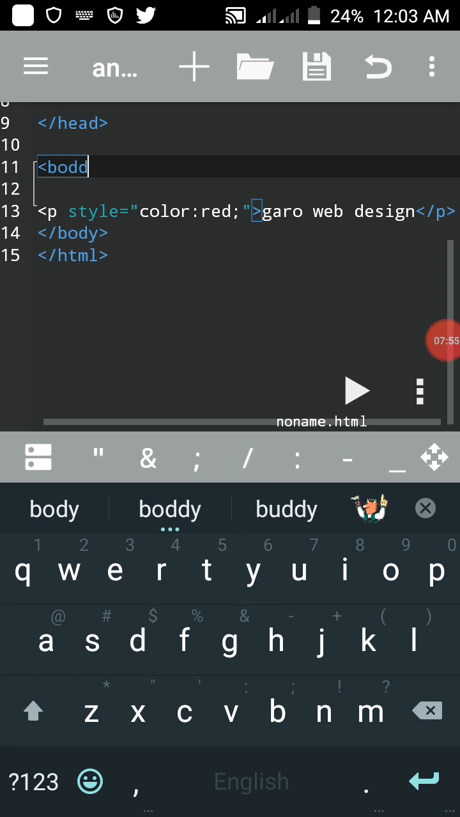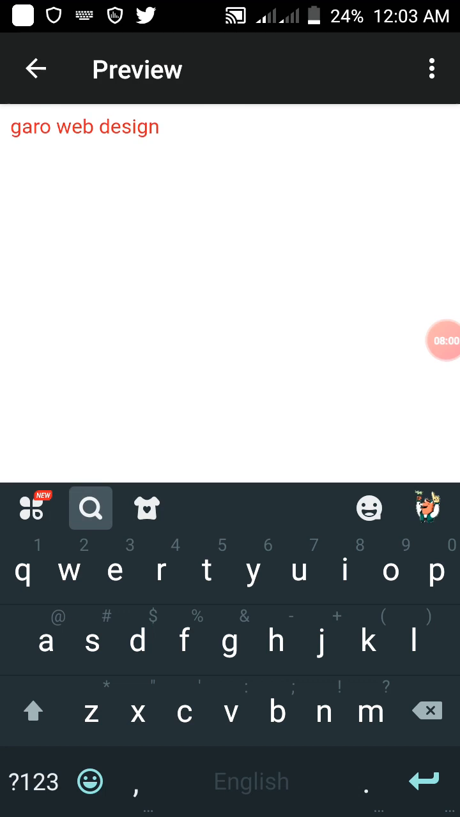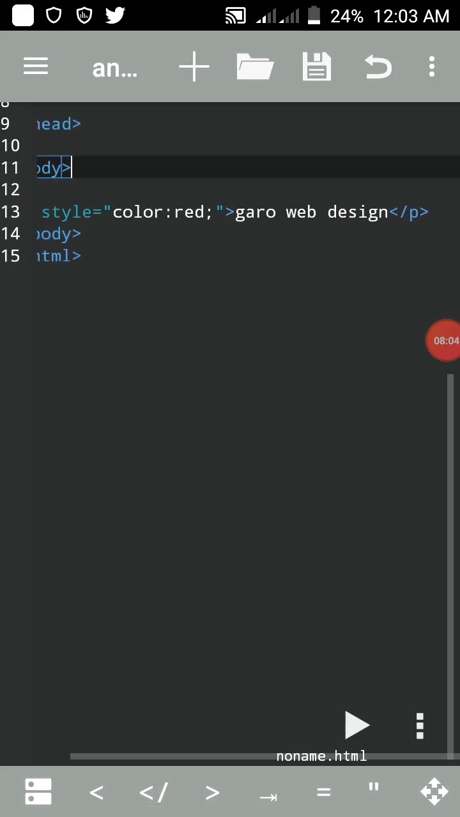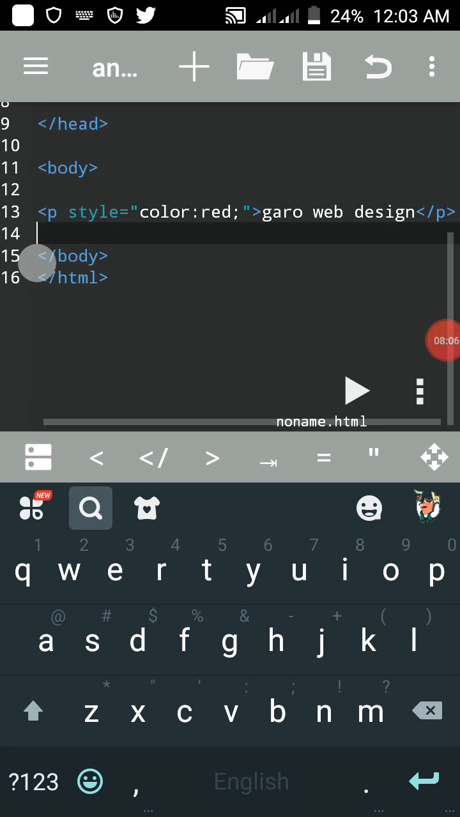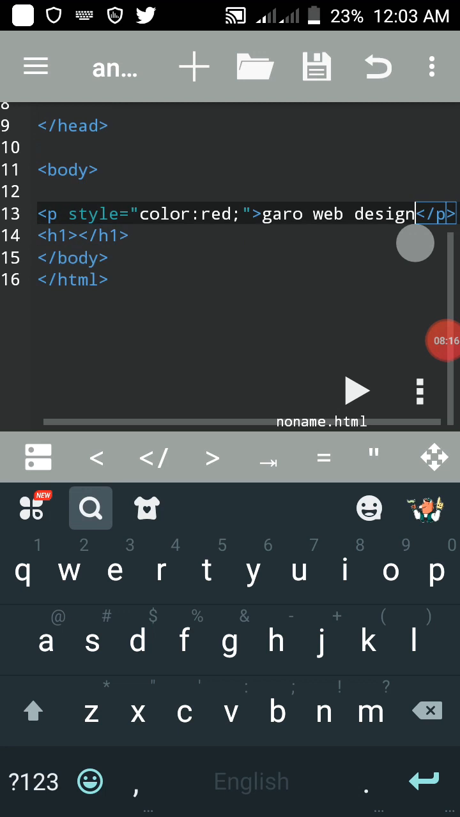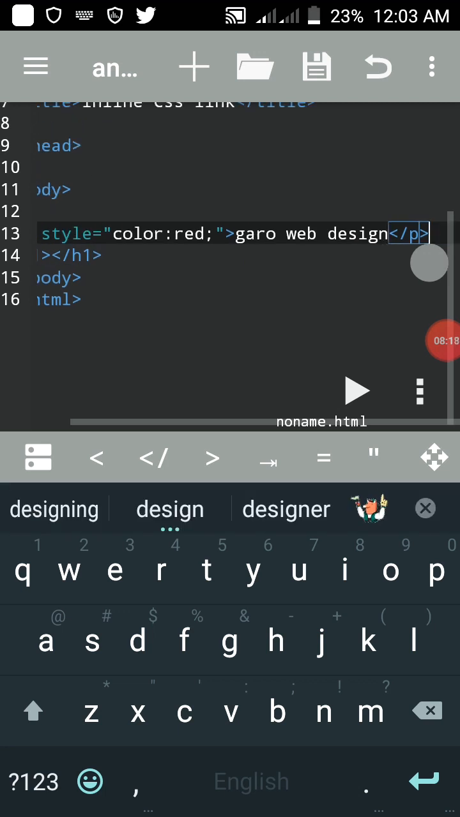Body, so that the background will be white. As you can see, that way design. Then let's go for another p style or h1 style. Let's take h1 for the closing. For our h1, let's remove this. Let's remove all of this.